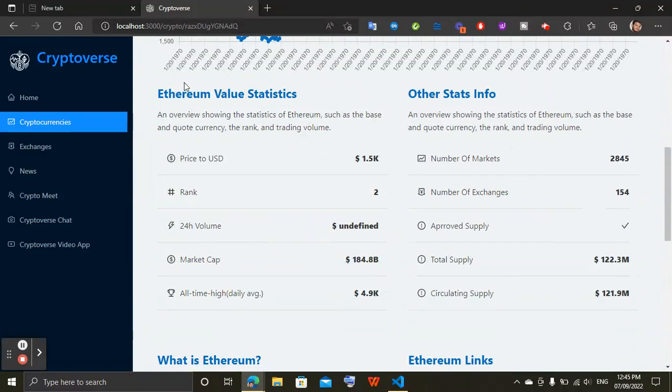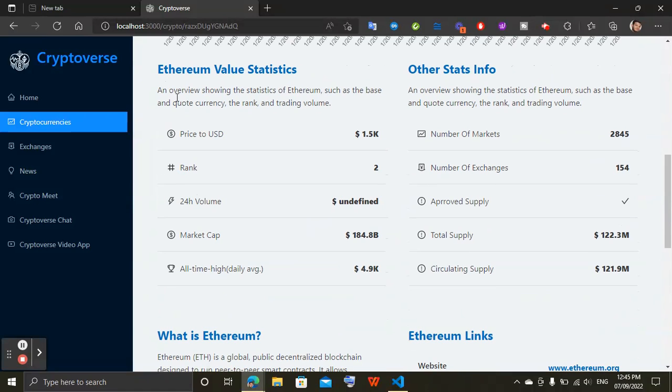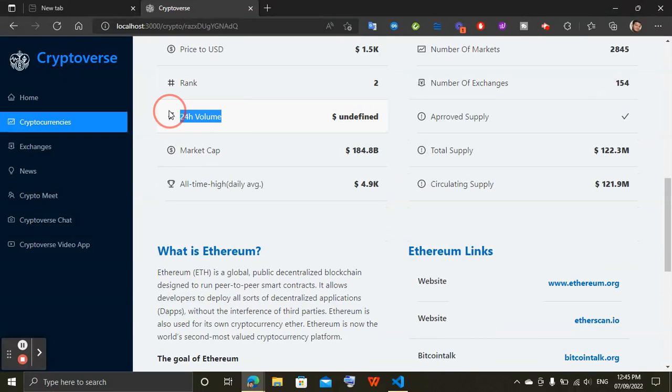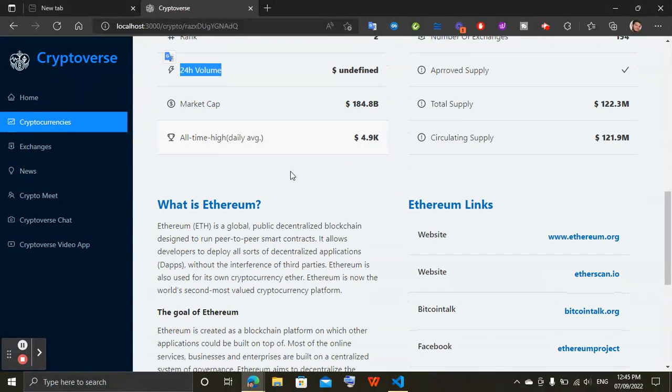Later on, I can check out the Ethereum value stats: price in USD, rank in the crypto world, and 24-hour volume, which is not calculated yet, market capacity of 184.8 billion, and the all-time high, with a daily average of Ethereum of 4.9K.